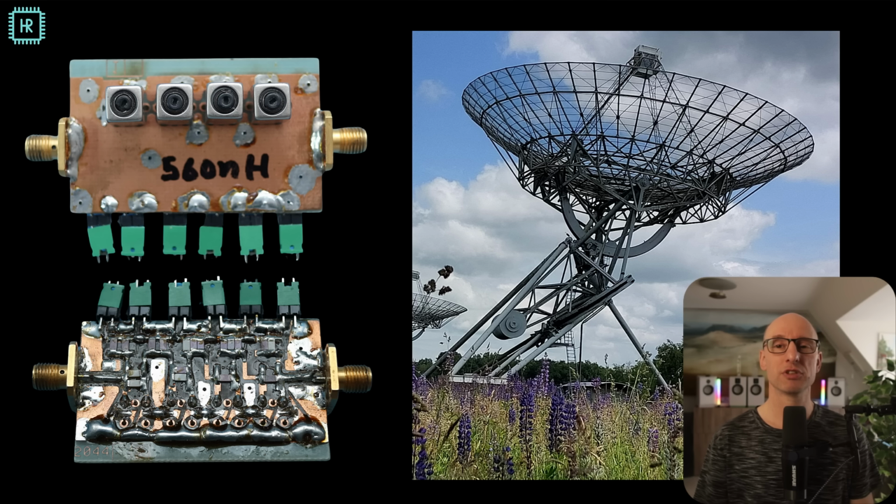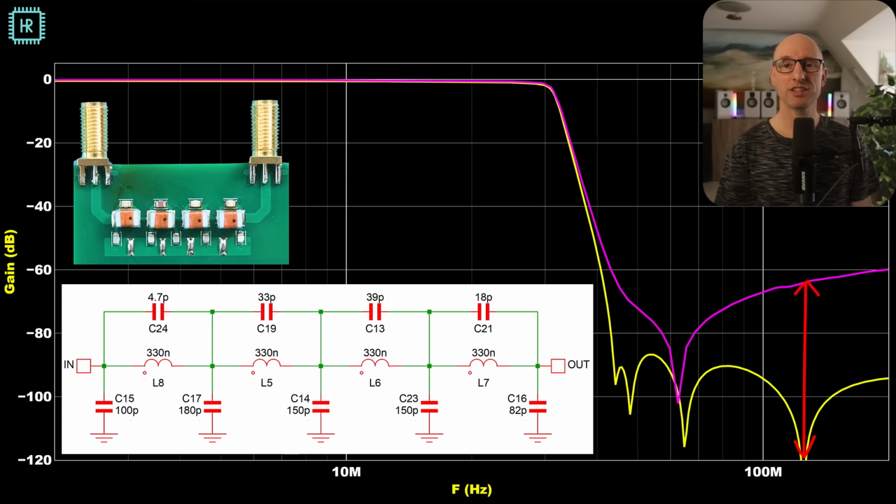Let's take a look at this filter in a bit more detail. What you see here is the schematic. This is a 9th order elliptical LC low-pass filter with a frequency of 30 MHz. You can also see the layout that looks very identical to the schematic. The PCB is a 1.6 mm thick 2-layer design. The bottom layer contains a ground plane, and each ground connection has a via to that plane.